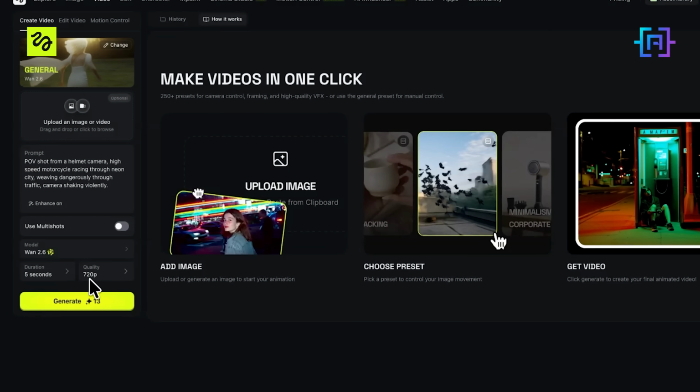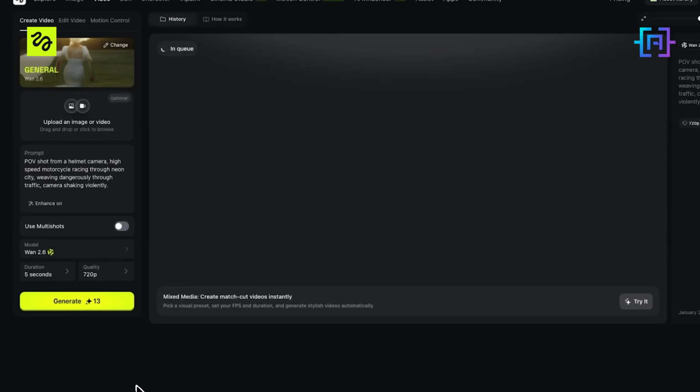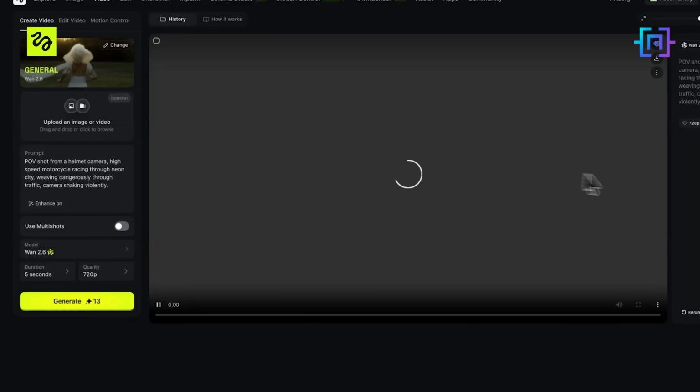You also get up to 10 seconds per generation in 1080, multiple aspect ratios for TikTok, Reels, YouTube, and the same native audio pipeline as Kling.